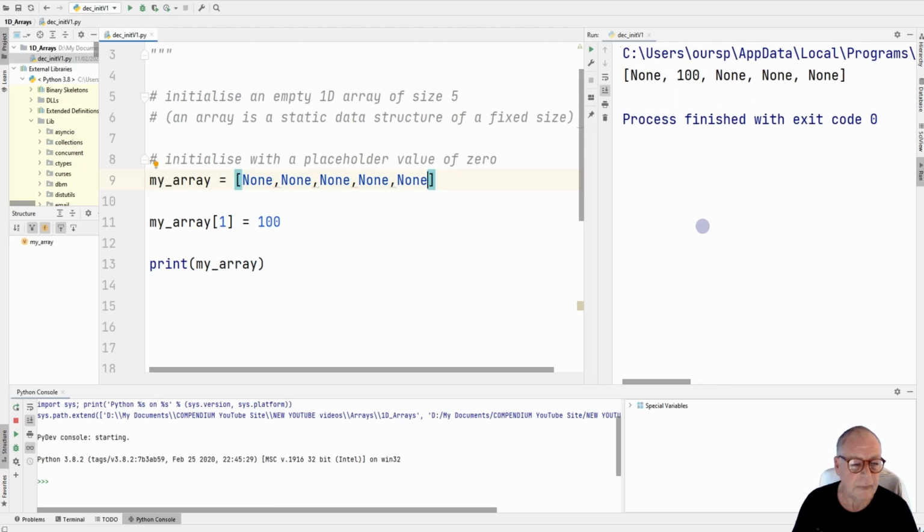So there we have None, and in fact because None doesn't actually have any value, we wouldn't use None for mathematics. We know that if we get to the end of a program and we've got None in our array, it basically means that at that index value, nothing useful has ever been stored.